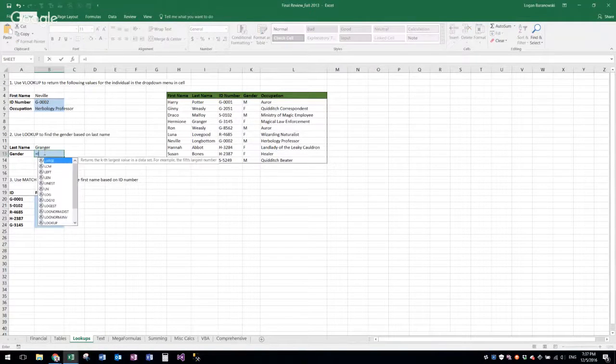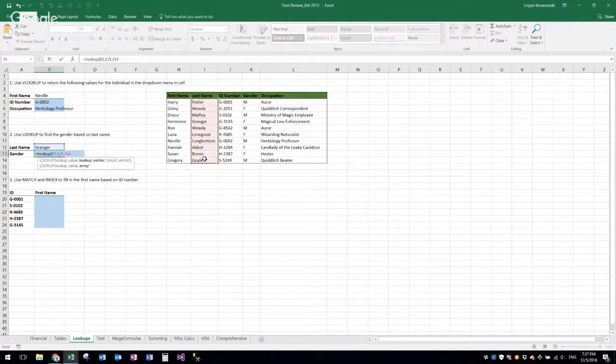So, and I believe there's an error in this, so let's just do this. Let's do a lookup. And our lookup value is going to be Granger. And our lookup vector is going to be here, because this is where we're looking for it. And our result vector is going to be what we're trying to return. So we're wanting to return the gender, okay? So let's close that out. And let's look at Granger.